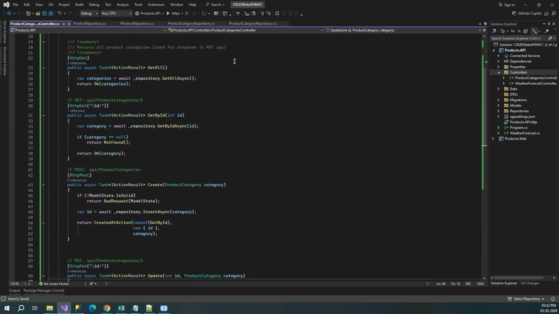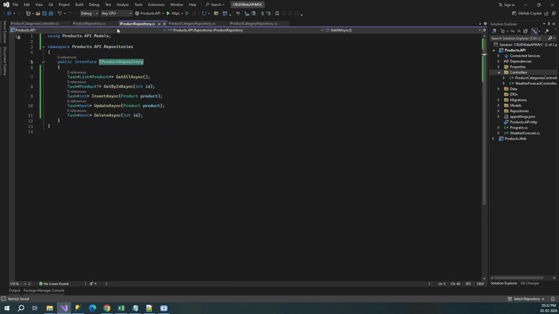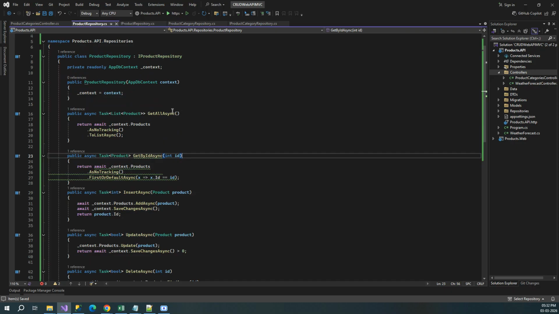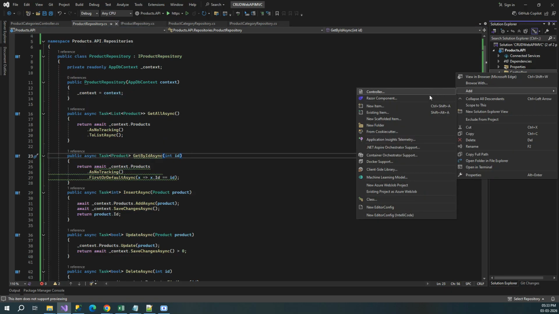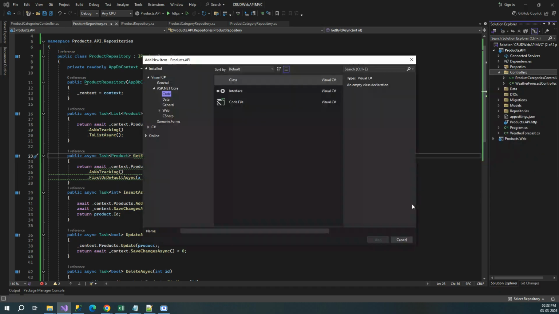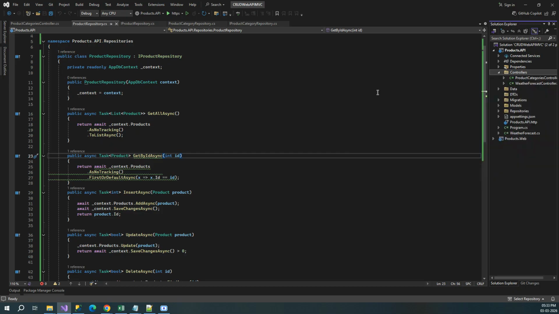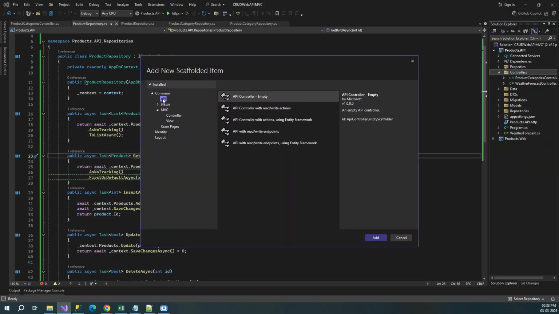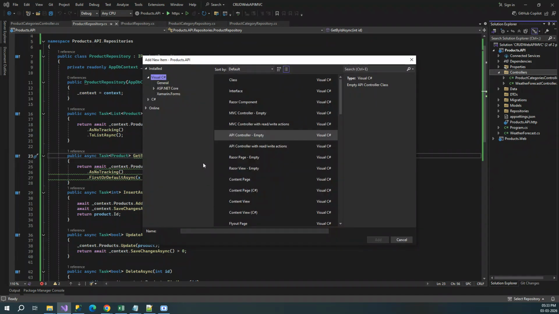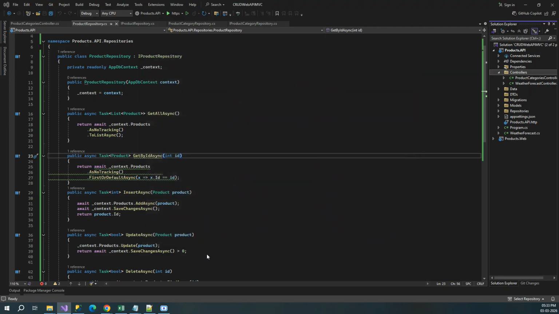Now let's do the similar step for product. Let me go to product. Basically, we'll have to add the products controller first. Sorry, my bad. We'll just add a controller, select the API controller, take the empty one, and click Add. Give it the name ProductsController. Let's add it.